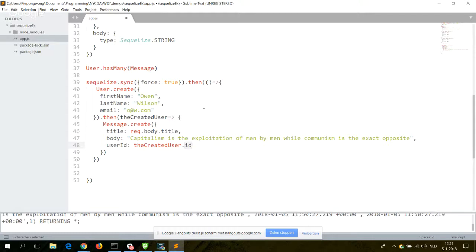The other question that I had, what if you don't want to force drop the table every time? Do you have to use sync for the users and the messages? No, just skip the force true part. Just get it out of there.